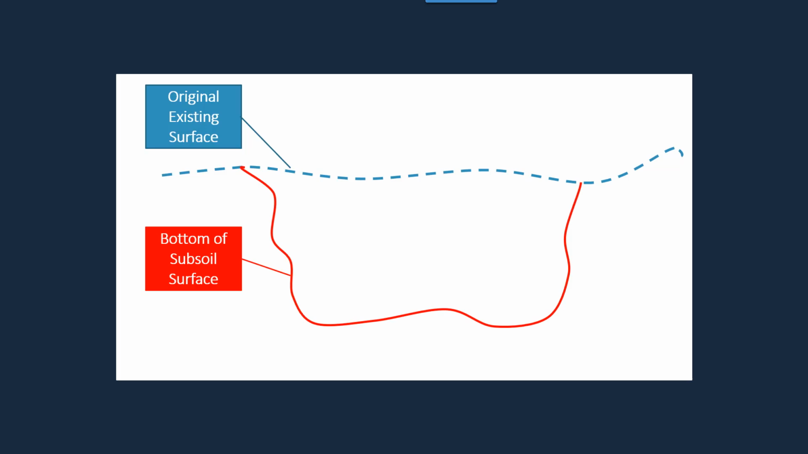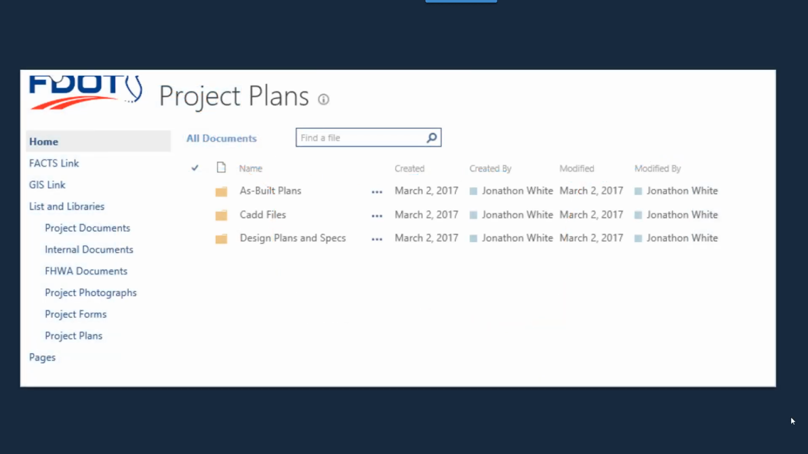Since subsoil is typically calculated by comparing the original existing surface to the surveyed bottom of subsoil surface, we will need the CAD files for both the original plan terrain and the surveyed subsoil for this comparison. The original existing surface could be the same as the designer's original plan terrain or the CEI's pre-construction survey, depending on if changes have been made. The designer's original plan terrain should be labeled as existing in the CAD folder for the project in the collaboration site. The subsoil survey file should come from the CEI inspector or a survey company hired by the CEI.